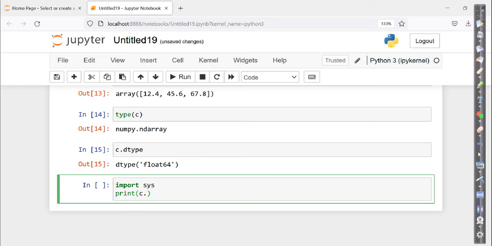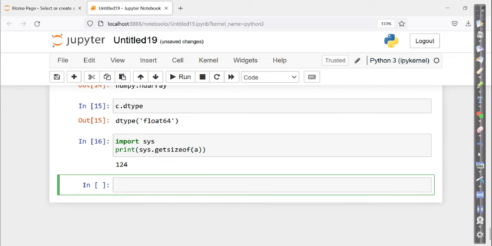So with this command, if you want to know the size of the elements, print sys.getsizeof(a). It is showing that the entire array takes 124 bits. Okay, so this is the way you can see the size of the array.